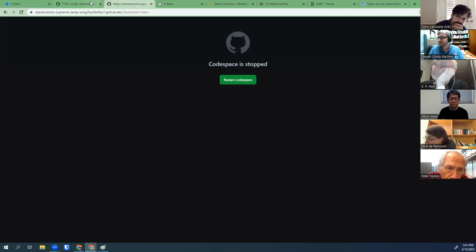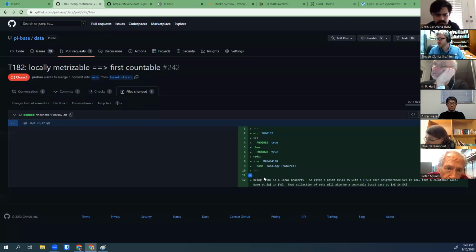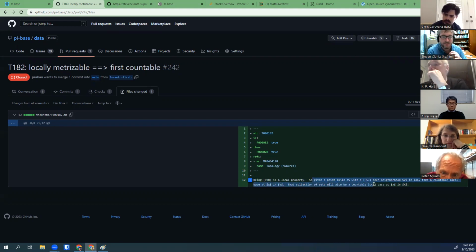Sure is. And that's true. You know, first countable is a local property. So given a point in an open neighborhood, we get a countable local base because, you know, the metric induces the local base of that space, right? We did not reject it.